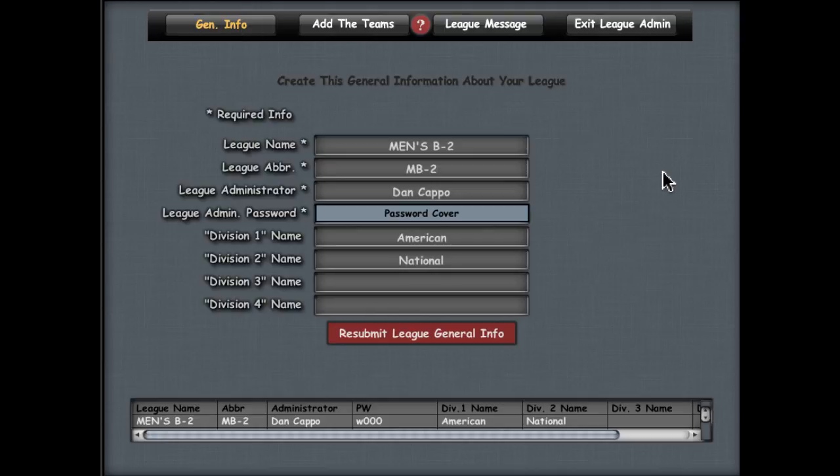The league administrator will type the name of his league, his name, his own password, and the various divisions that he has. If he wants to change anything, he could click down here and these fields will be populated again, and he can click on resubmit the league general information.